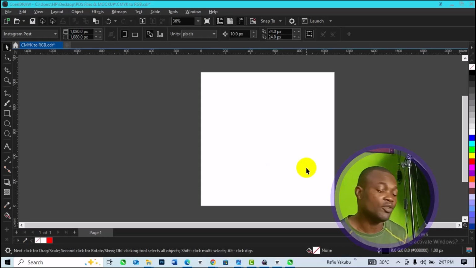And in today's video, I will show you how to clear recently opened files in your CorelDraw in order to free up more storage space in your CorelDraw. Let me show you how.